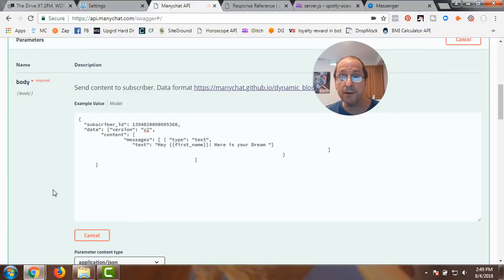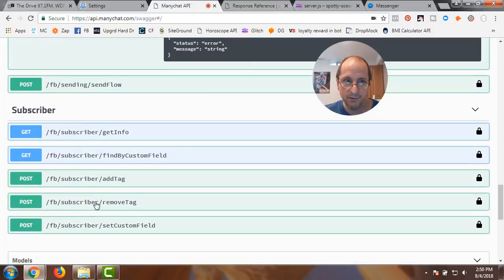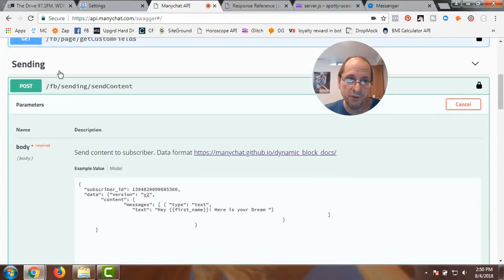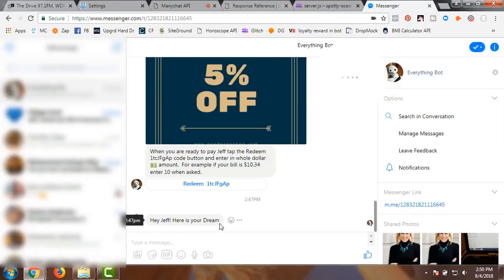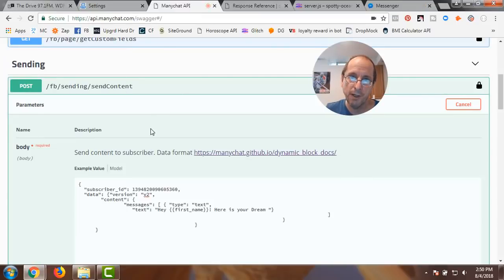So you can do tests. So you can sit there and formulate the test in Swagger to test any one of these options here, the APIs, and get it to, actually in this case, we're sending some content to me as a subscriber, and it came into Messenger. So now what we're going to do is we're going to go into a server API where I'm going to show you how to code it in there and in more of a real life situation.